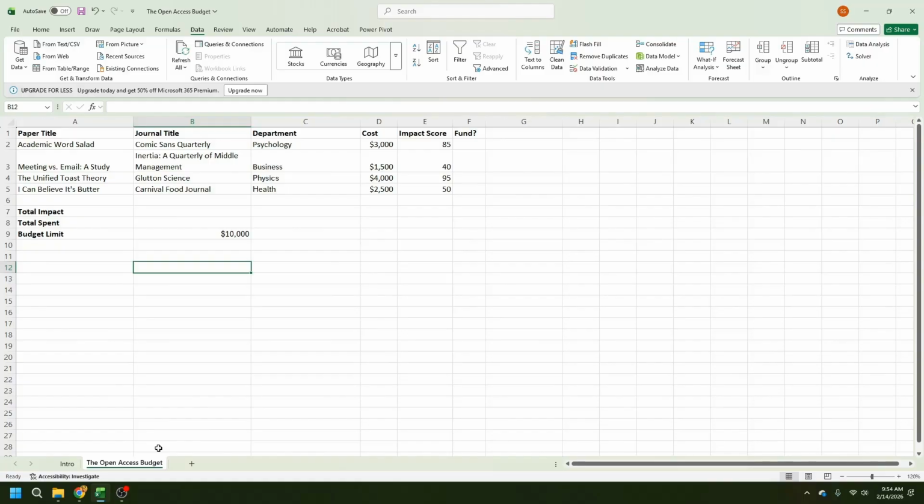So this is our model. We have different paper titles, different journal titles, the departments where these are coming from, the cost to make them open access, and the impact scores for these associated journals. We also have this fund column to decide whether we're actually going to fund to make these articles open access. We also have this total impact and total spent cells.